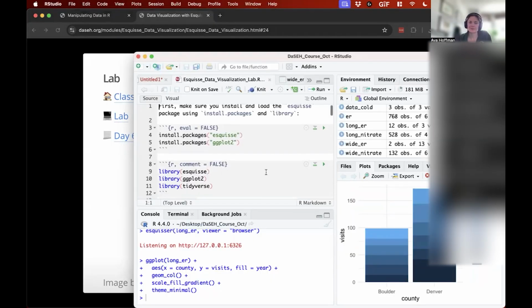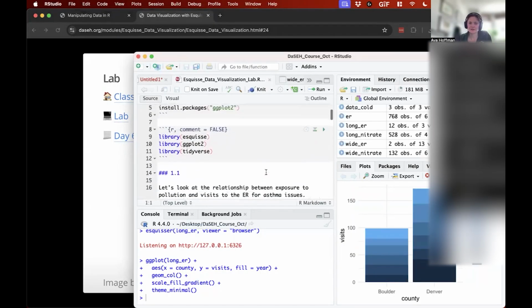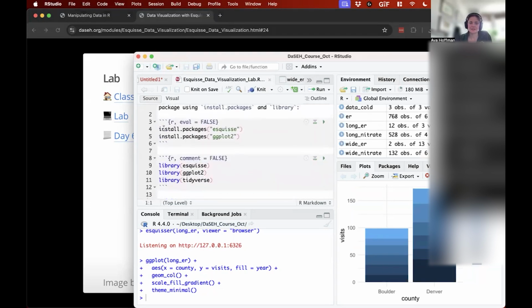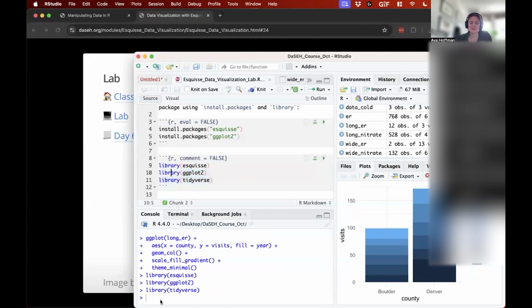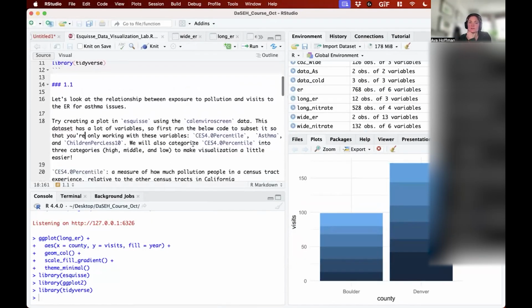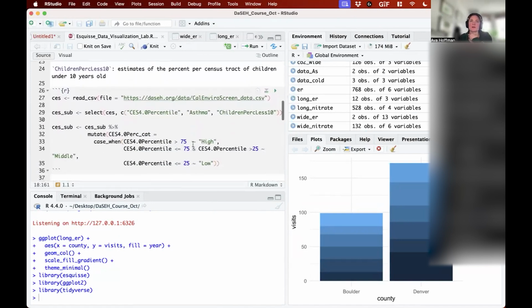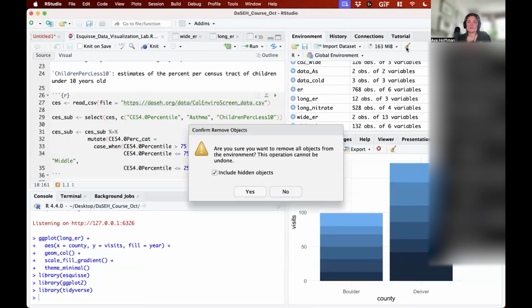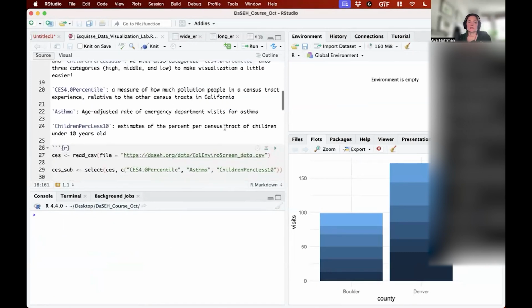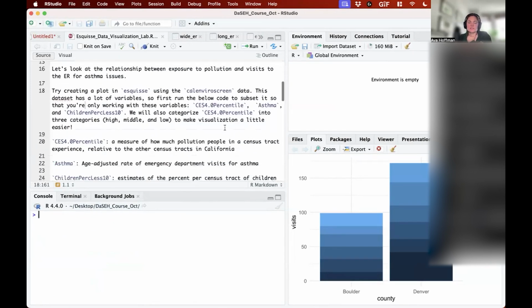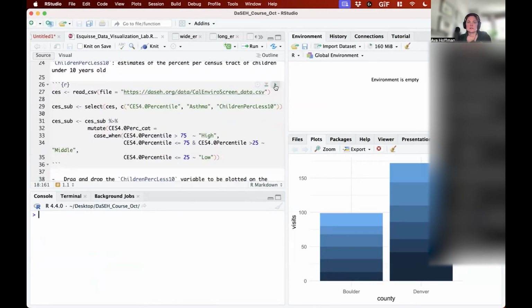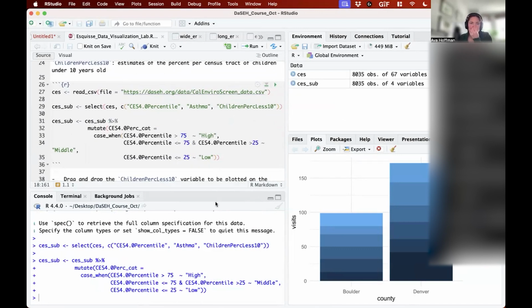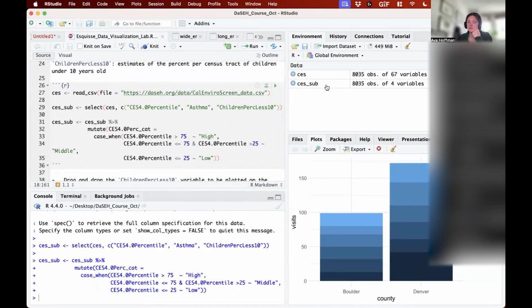All right. There are a couple things you may need to load to get started. So make sure you've installed Esquisse and that you've loaded it up. So give us a moment to do that. All right. So we're going to take a little shortcut and prepare some of the data already. And let me clear out my environment. So we're going to work with that CalEnviroScreen data set again and go ahead and run this chunk. You should get a CalEnviroScreen subset.